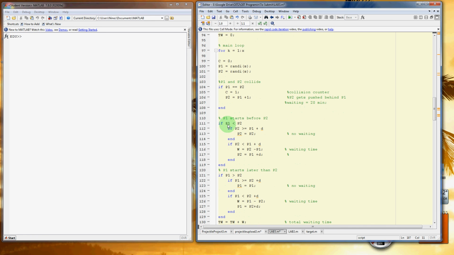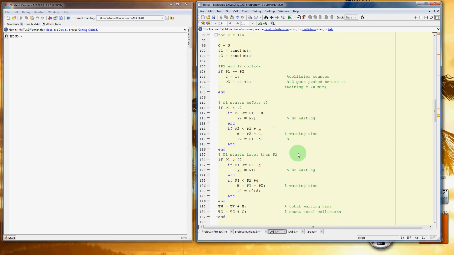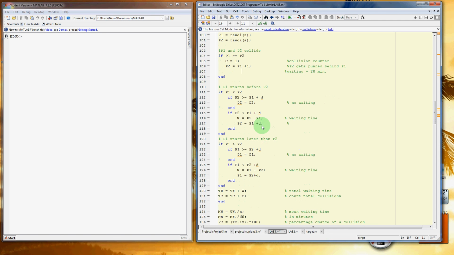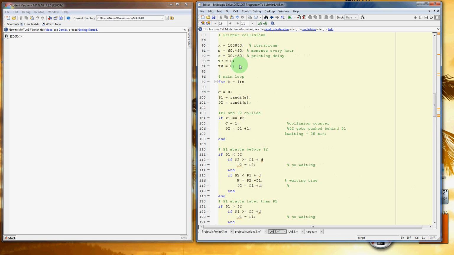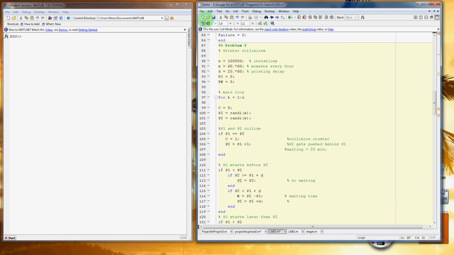But most likely one is going to be earlier than the other. So if P1 comes before P2, then printer 2 is going to have a delay, and it'll start once printer 1 is done. The rest of this is just adding up the waiting time and how many collisions there are, and then we get our mean waiting time in minutes and the percentage chance of a collision. So let's run this cell, and we're doing 100,000 iterations right now, but it gives us a pretty good idea.